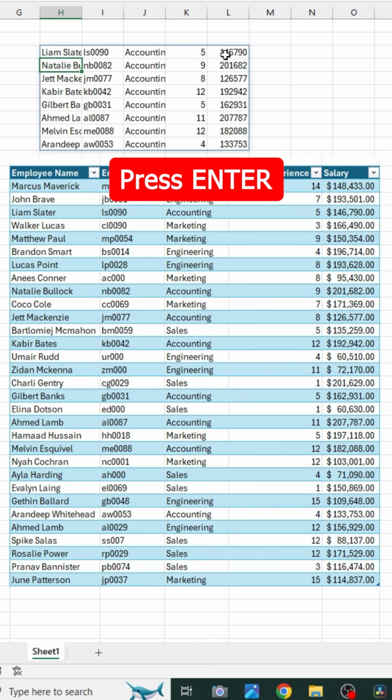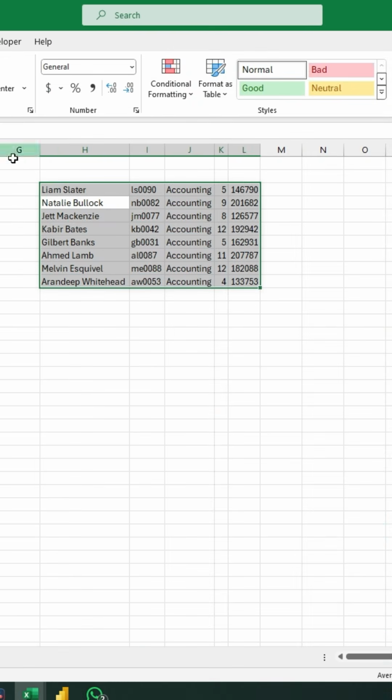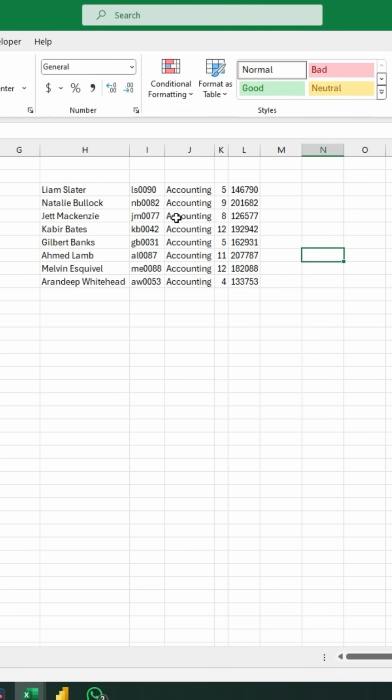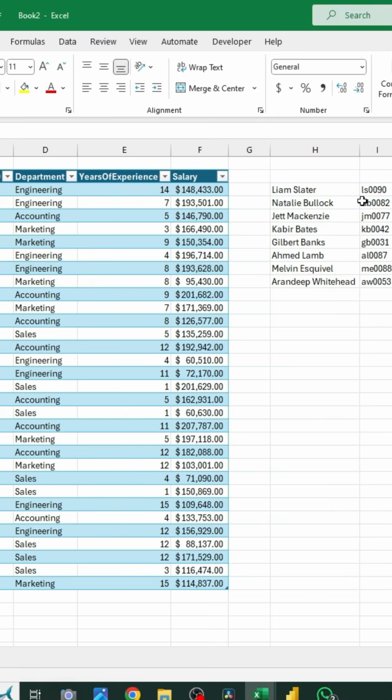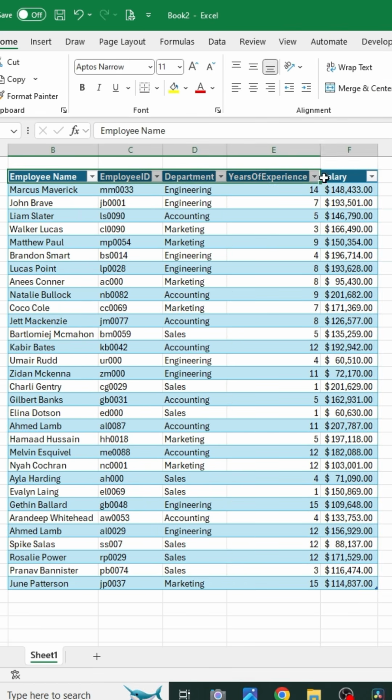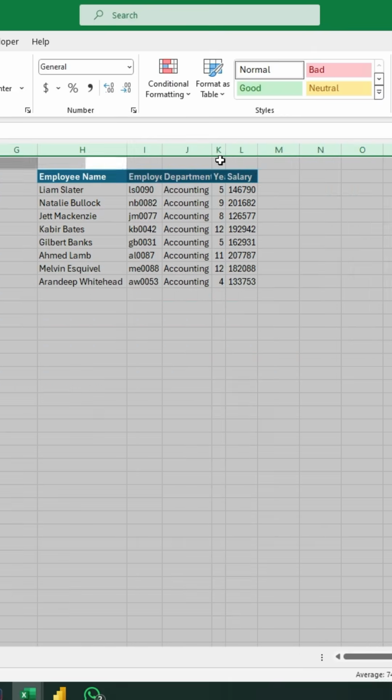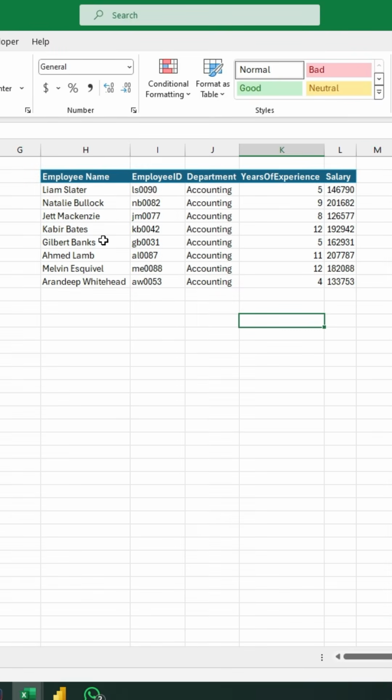close off my parentheses, press enter. I'll go ahead and adjust these column widths, and now we have a perfectly filtered table by accounting as well as our original table over here. And of course, you can always copy and paste your headers as well and adjust your column headers too. And that way you have both table views.